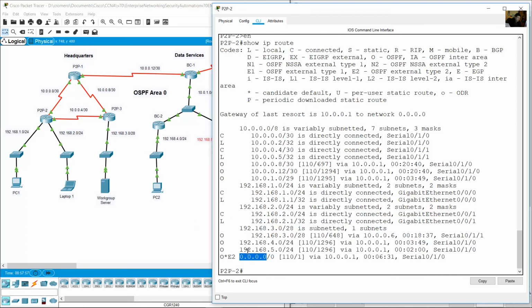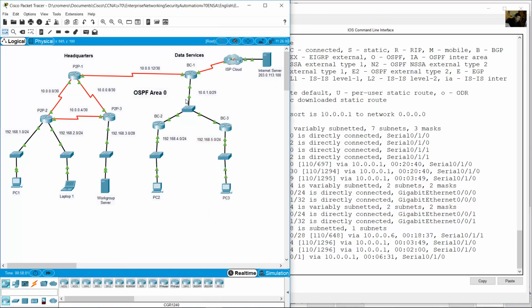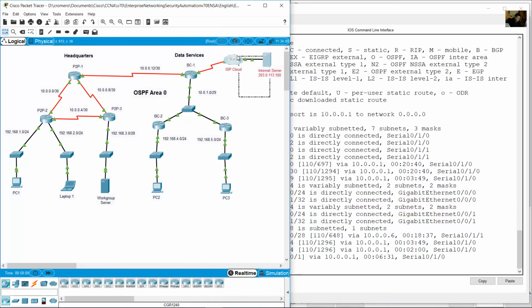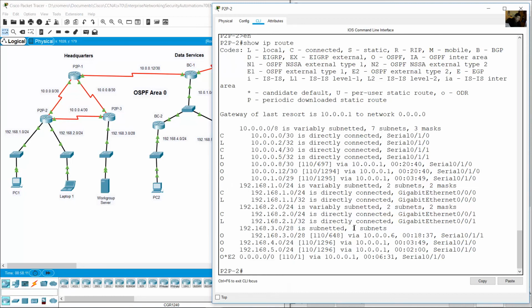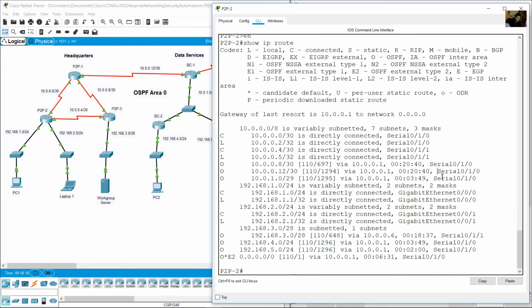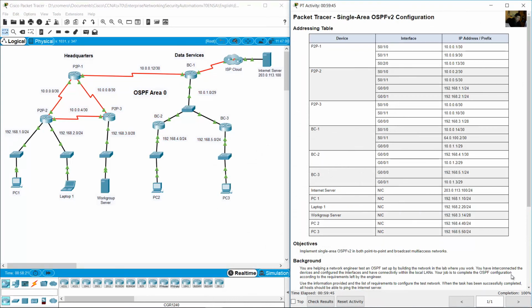And finally, the default route. The default route is propagated by BC1 using OSPF to reach the internet. Very good. And you can verify this on any other router. Completion 100%. Thank you very much.